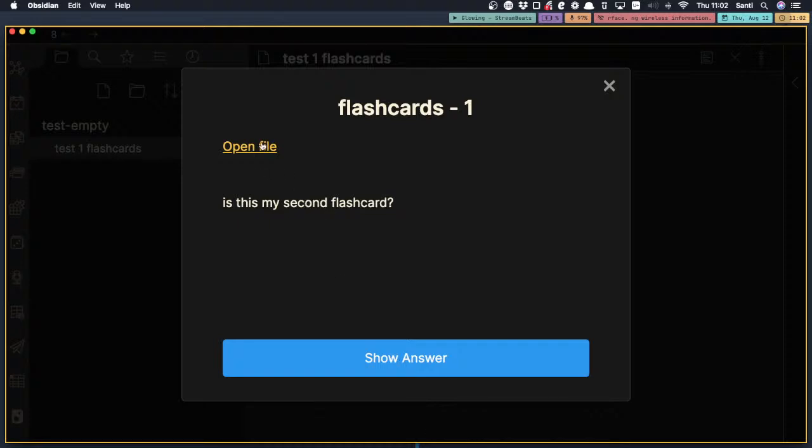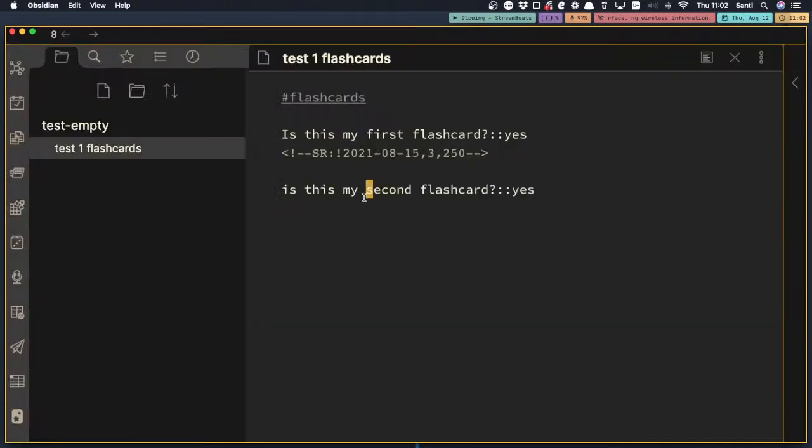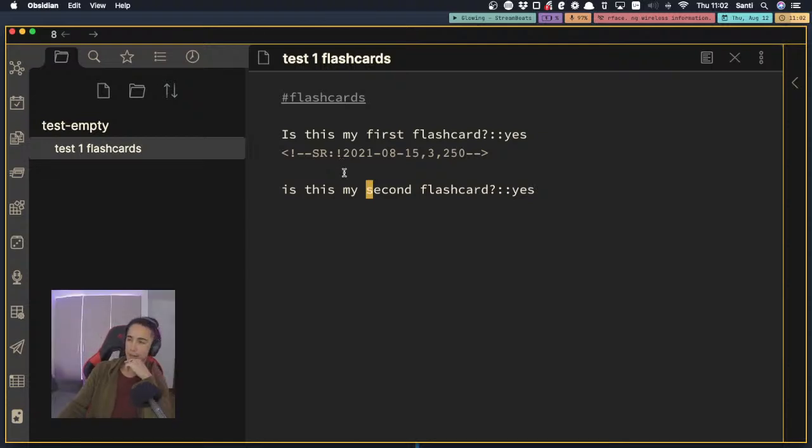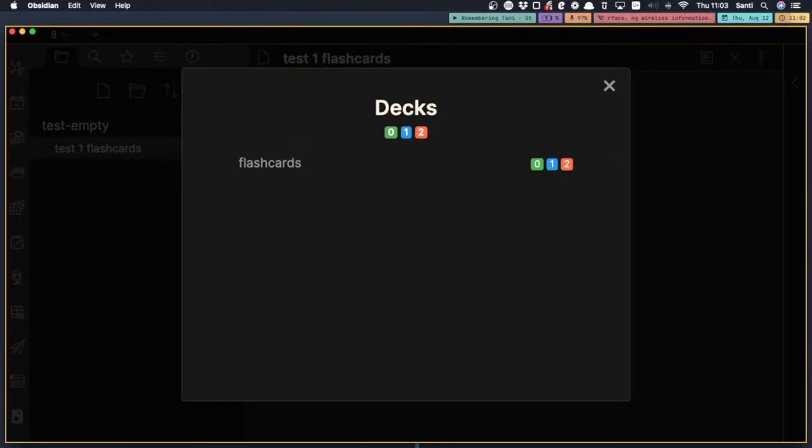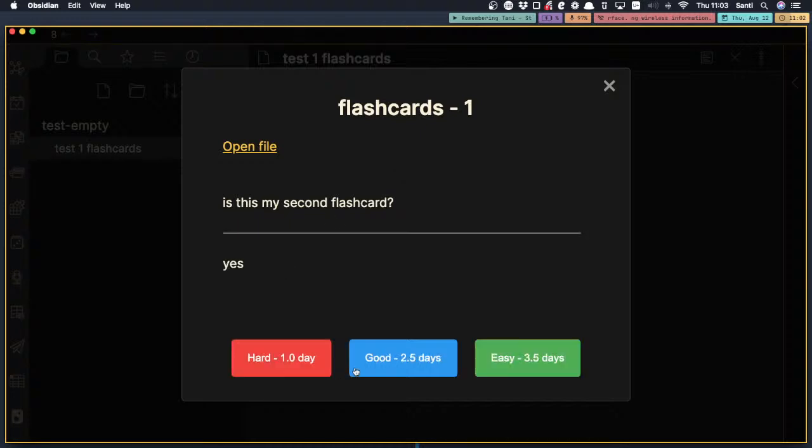So right now it opens into, this is my second flashcard. We can show the answer, but first I want to show you how you can open a file. If you open a file in here, it takes you to the original file where this card was created, which is quite nice. Now from here, if we take a look at the review flashcard again, and we show an answer, let's say that this was hard. As you can see, there's an interval, a number right next to each one of these. This means that you will see the same flashcard in 1 day. This one means that you'll see it in 2.5 days. And if it was easy, you'll see it in 3.5 days.